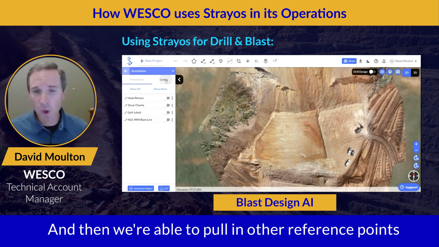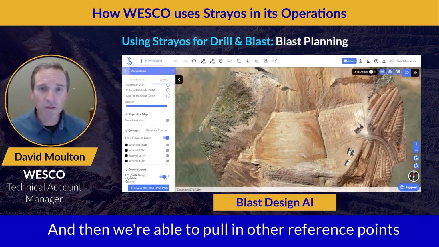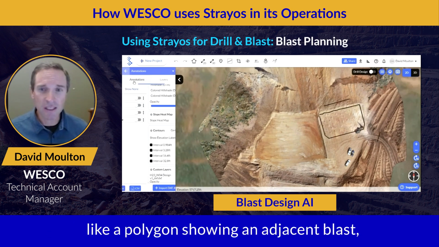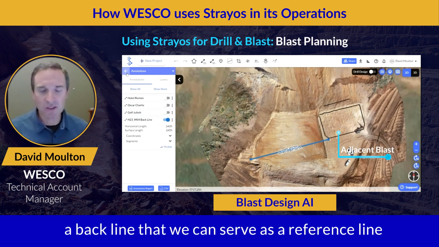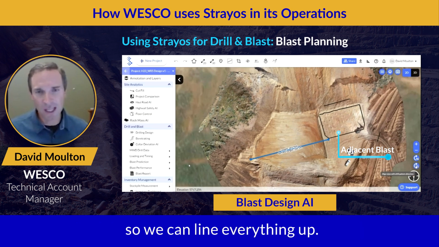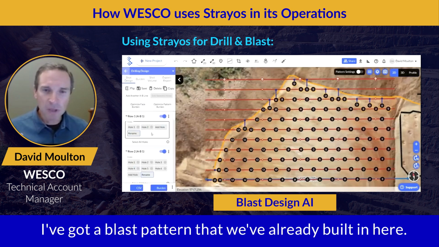Those just assist us in being able to design our blast pattern. And then we're able to pull in other reference points, like a polygon showing an adjacent blast, a back line that can serve as a reference line so we can kind of line everything up. I've got a blast pattern that we've already built in here.